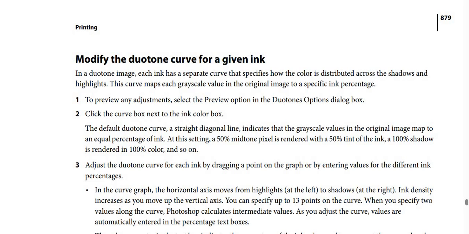We have steps again here. Step number 1. To preview any adjustments, select the Preview option first in the Duotone Options dialog box. Step number 2. Click the curve box next to the ink color box. In the default duotone curve, a straight diagonal line indicates that the grayscale values in the original image map to an equal percentage of ink. As is, a 50% midtone pixel is rendered with a 50% tint of the ink, a 100% shadow is rendered in 100% color, and so on.